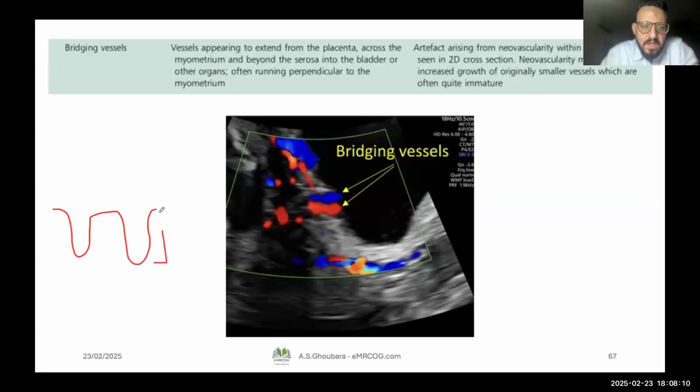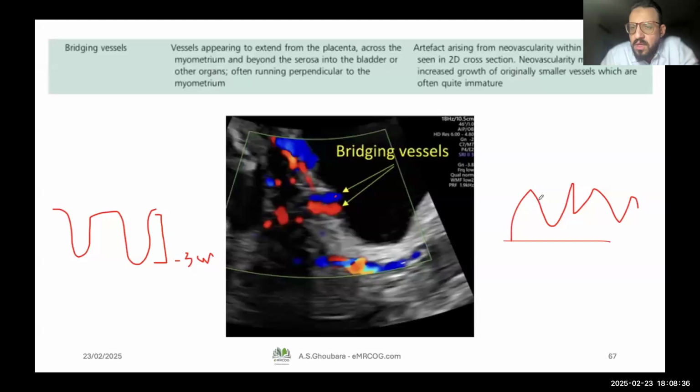This is the velocity and direction. This is like, for example, -3 cm per second, meaning that at this particular point, the fluid is moving at a speed of 3 cm per second away from the probe. While if I put the pulsed wave Doppler here at this point, I should see something like this. Systole, diastole, systole, diastole. This is the speed and this is the direction, moving towards the probe, at a speed of, for example, 5 cm per second.